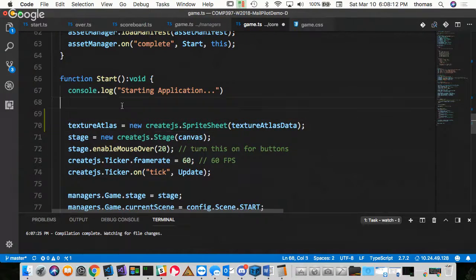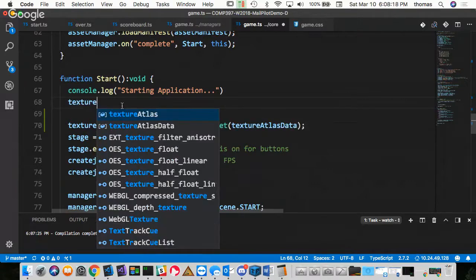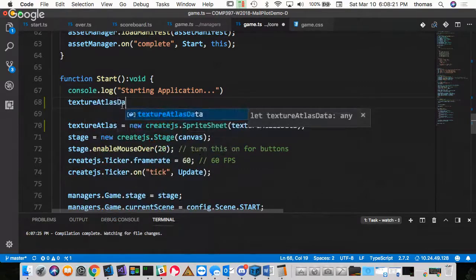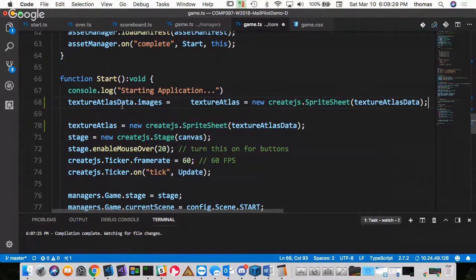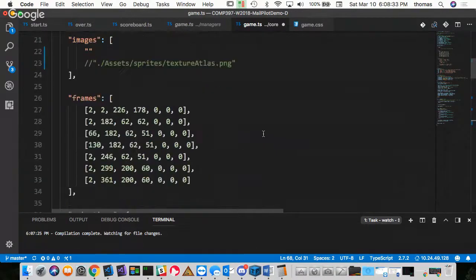And the one piece I'm missing is the images. I don't have my image folder anymore, right? So I'm going to say something like this. Texture atlas data dot images is equal to this. No, is equal to this.